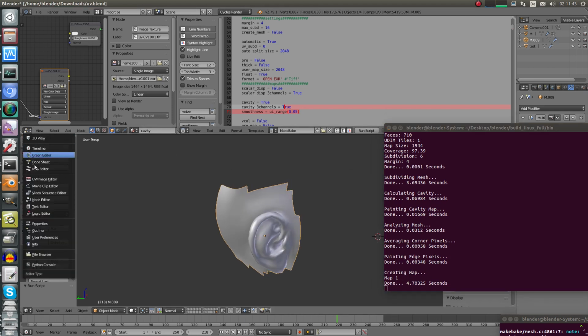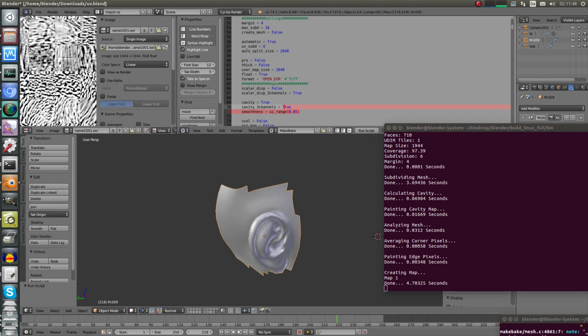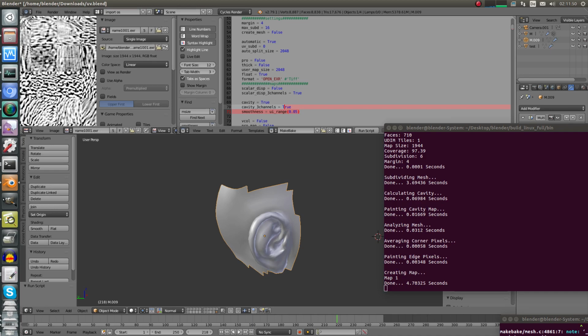Let's see how it looks like. First of all, in the UV image editor, let's refresh this. It's just one map. This map will get overwritten with every bake, so it's easier for me.